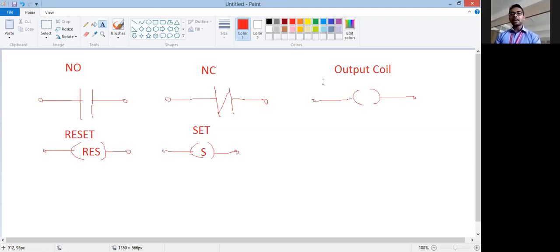An off delay timer means, suppose your motor is on, and after, say, 10 seconds you have to turn it off. So before turning it off, you have to give some delay. That delay is generated using an off delay timer.